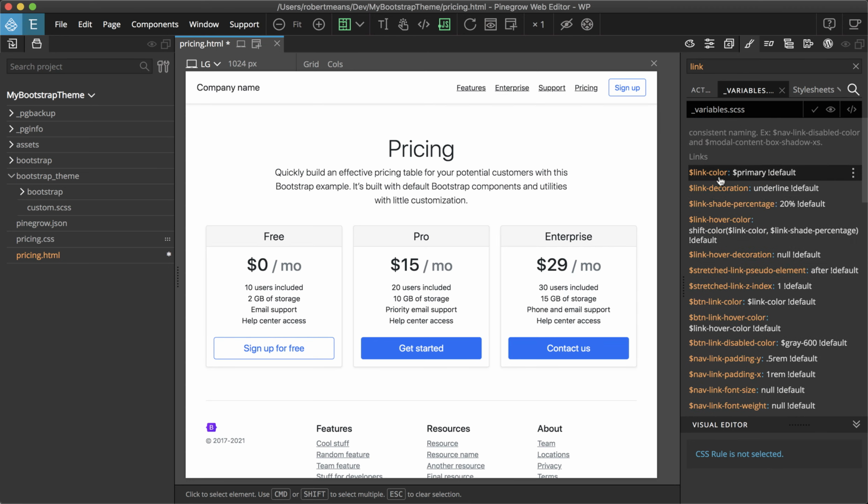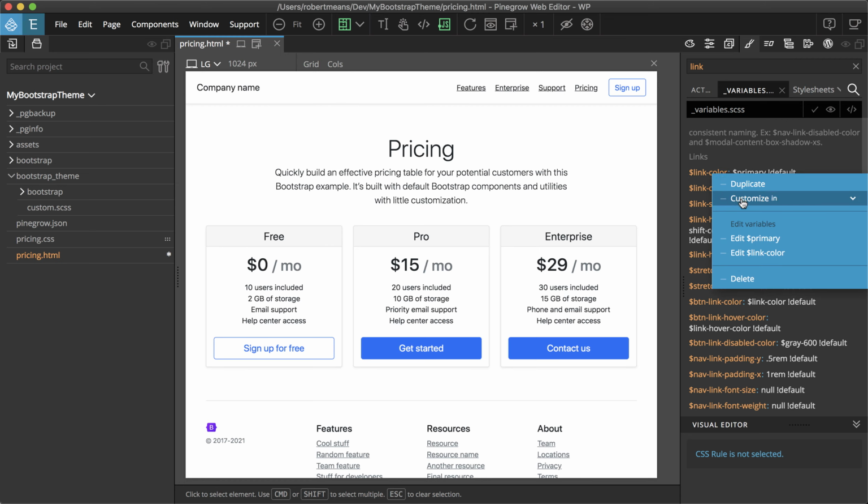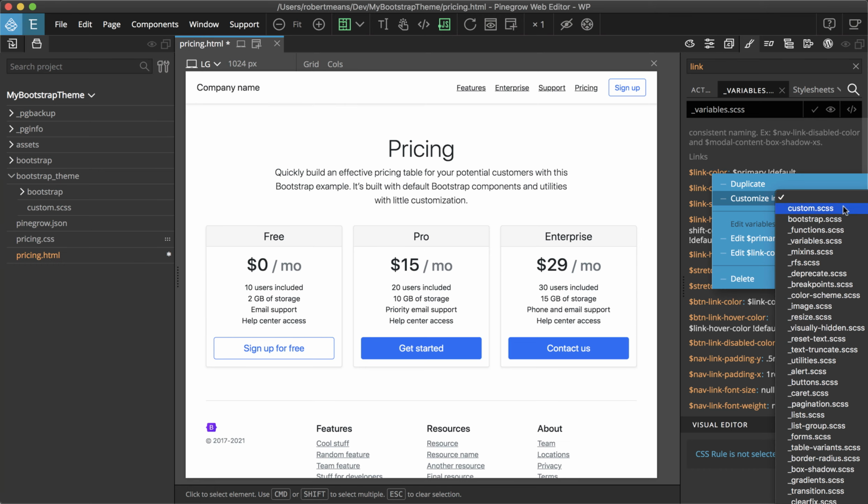And now what we want to do is, remember, we don't want to alter anything in the underscore variables.scss file, because that file will be overwritten in future updates of Bootstrap. So instead, what we're going to do is right click on the variable. And then we're going to go to this line, customize in, go to the drop down, select custom.scss. Remember, that's where we want to put all our modifications.